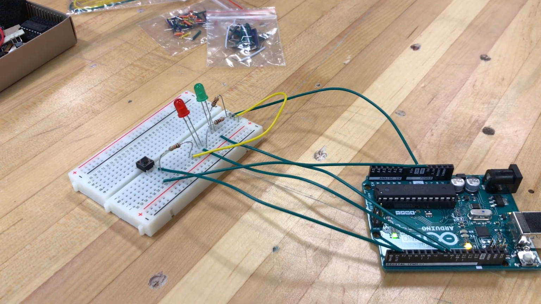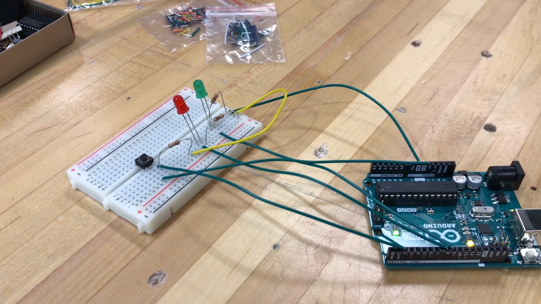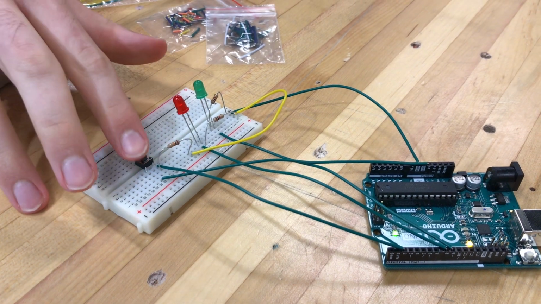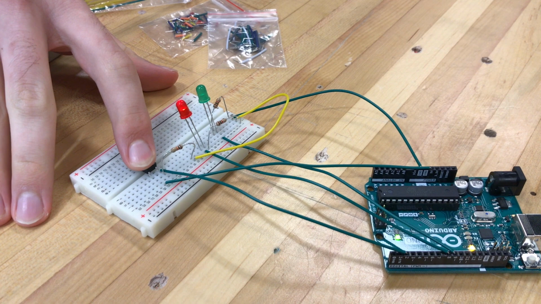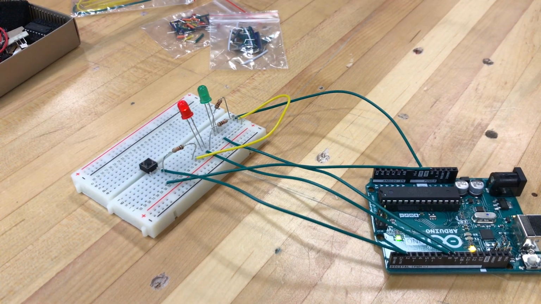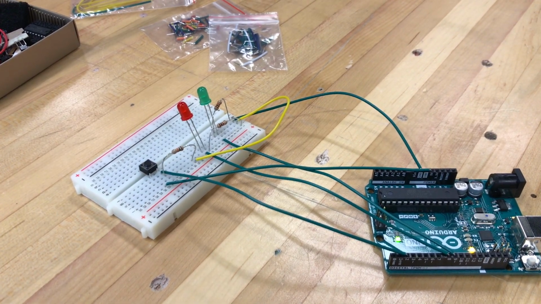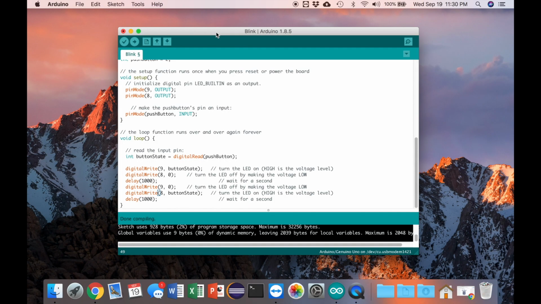So as expected, now that the code is finished uploading, nothing is happening, and it shouldn't until we push this button. Then when the button's held down, the lights alternate until the button is released. Alright, so now we've seen one way to use the state of the button to modify the behavior of the LEDs. Let's look at another.